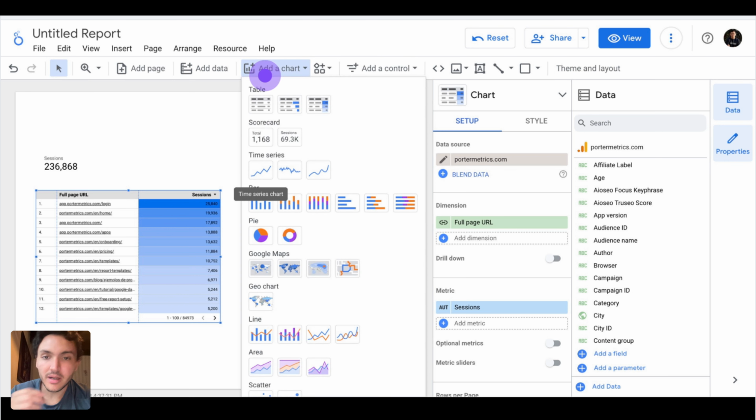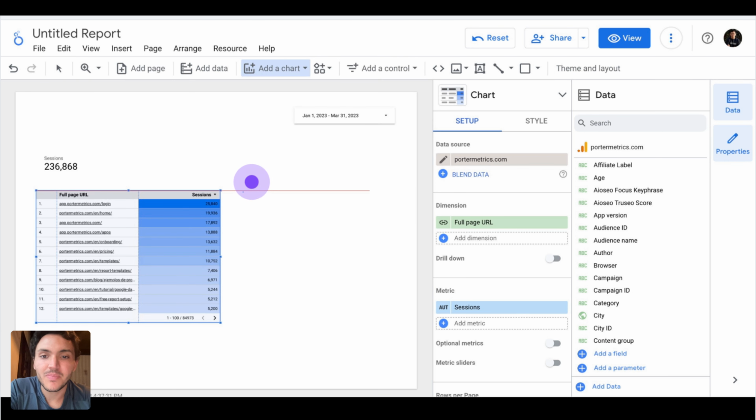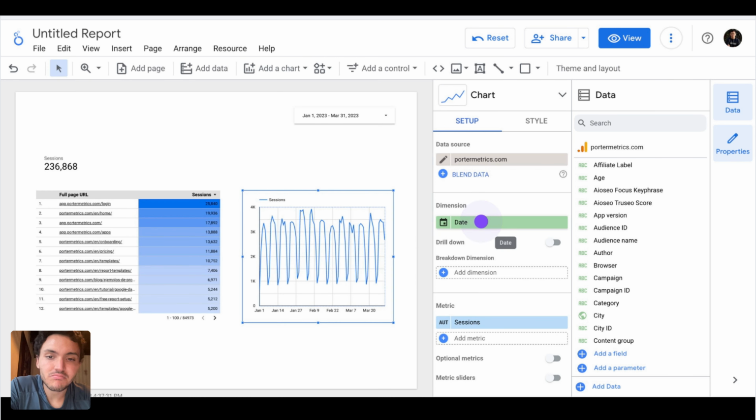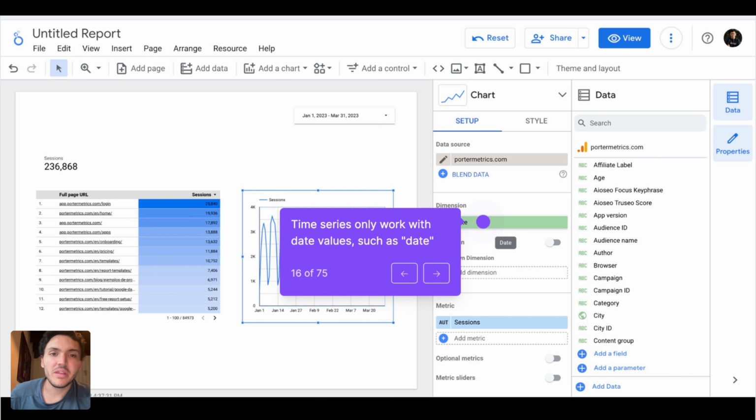I will create a new type of chart. So I will go to add a chart, and now I will do time series. What I love about time series, after scorecards and tables, I will say this is the most common one, because it is very common that we want to see data over time. So I want to see my data and break it down by date, or I can change by week or by month or whatever I want.